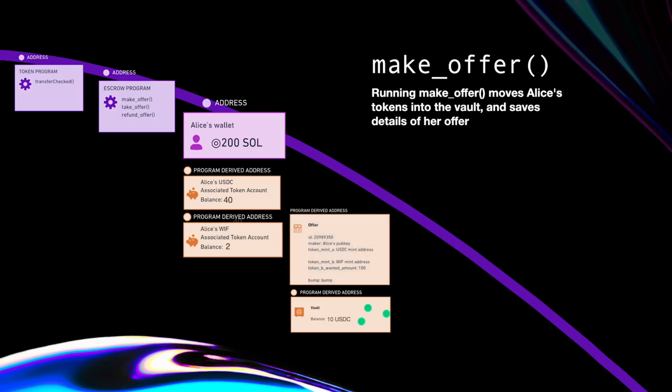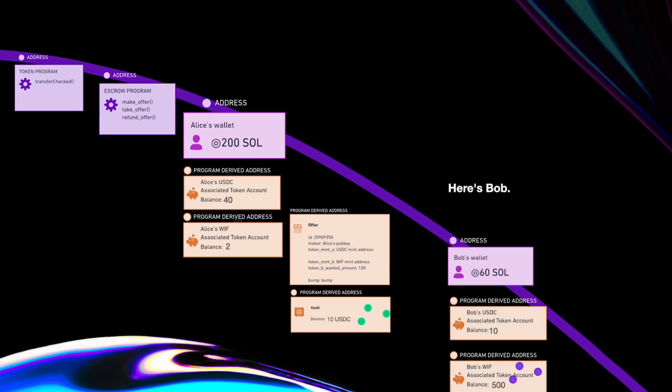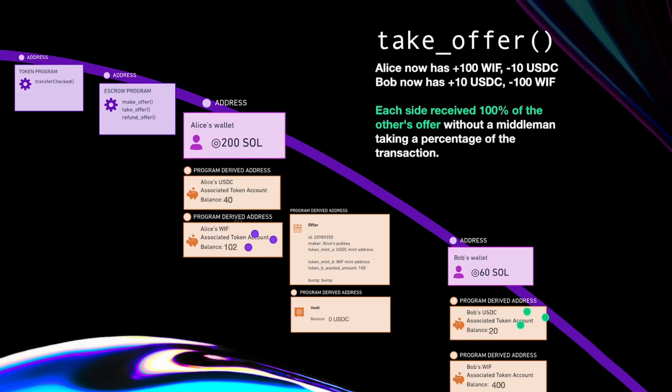When Bob decides to take the offer, our program will transfer Bob's tokens to Alice and transfer the funds in the vault to Bob. Now remember, in traditional finance, someone would sit in the middle, taking a couple of percentage points of what Alice and Bob are offering. But with our smart contract, Alice got 100% of the tokens Bob sent. Bob got 100% of the tokens Alice sent, and they got what they wanted without having to trust each other. Fees were only a fraction of a cent. That's the benefit of decentralized finance. Let's get started.